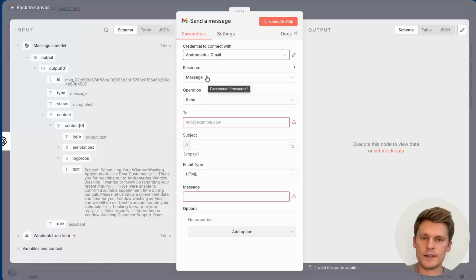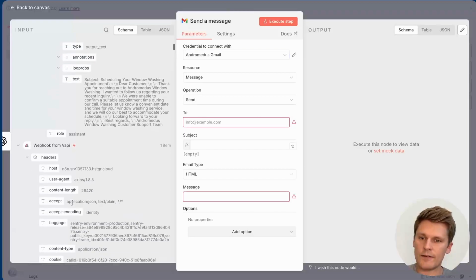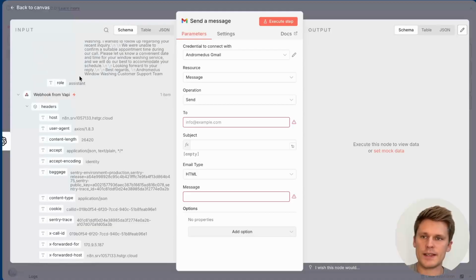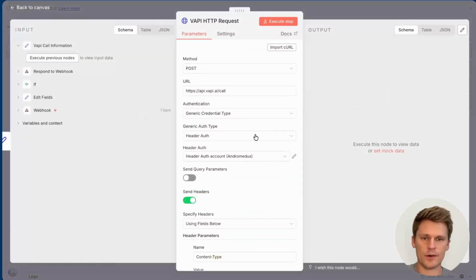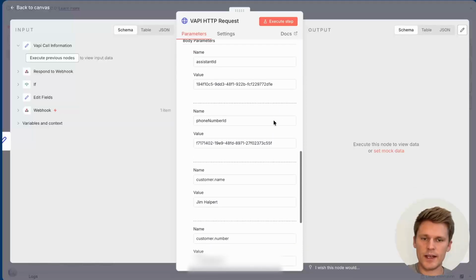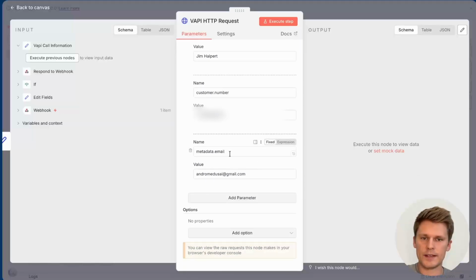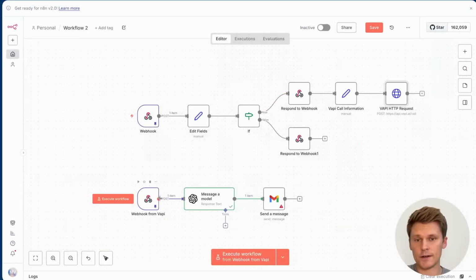So we're just going to leave these the same at message and send. Then the to information is actually going to come from this webhook. And we don't have that information quite yet because that is going to be coming from this HTTP request. And so once we send a request to Vapi from here, it's actually going to take that information that we made earlier and where we added all of this customer name, customer number, and metadata email information, because that's going to go through to Vapi, then Vapi is going to send that information back here to the webhook.